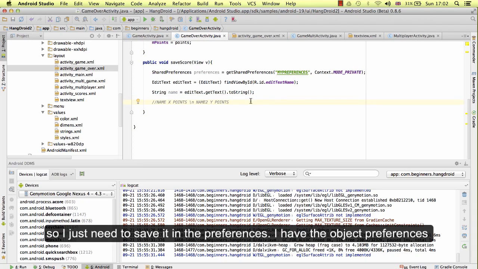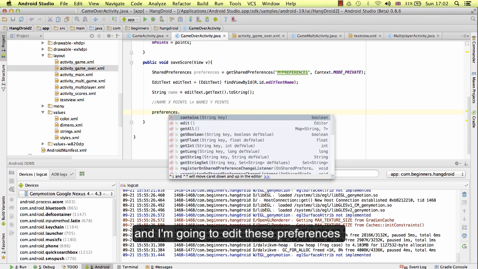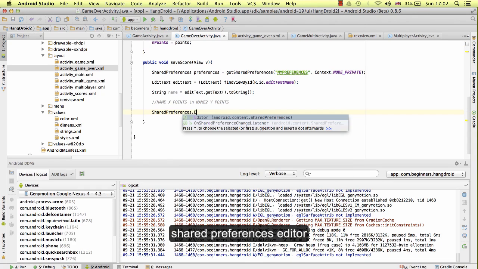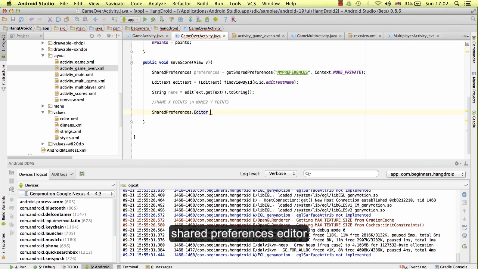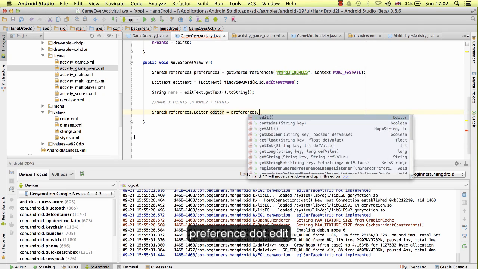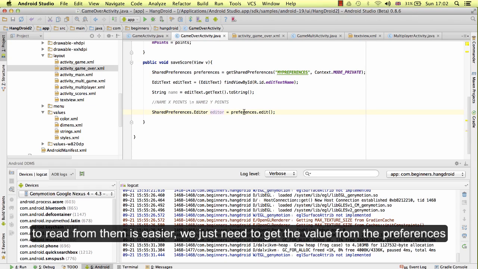So I just need to save it on the preference. I have the object preference, and I'm going to edit this preference. What do I need to edit a preference? I need to use an object called SharedPreferences.Editor. This is the way to write on the preference. And you get this with preference.edit. The editor is an object that we use to write on them. To read from them is just easier.